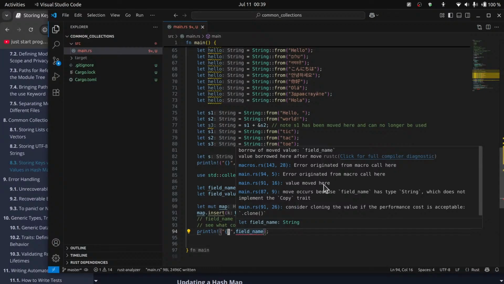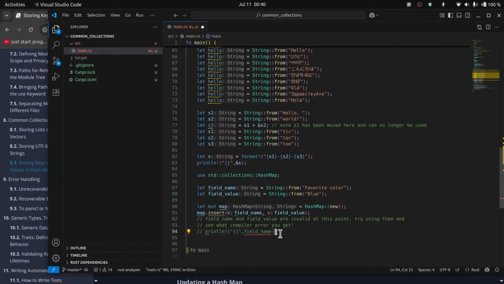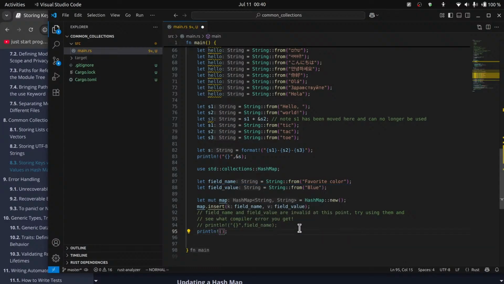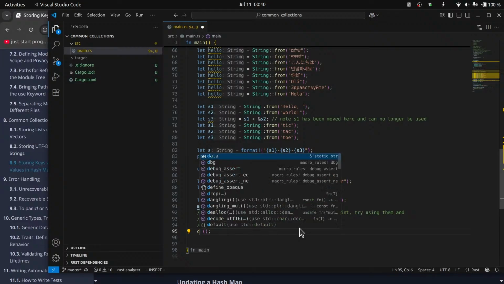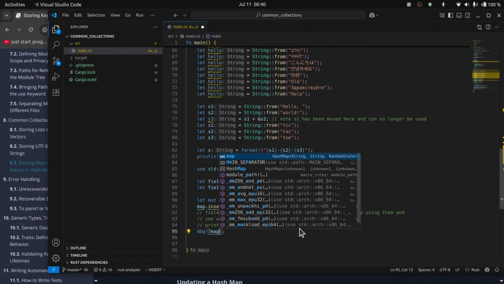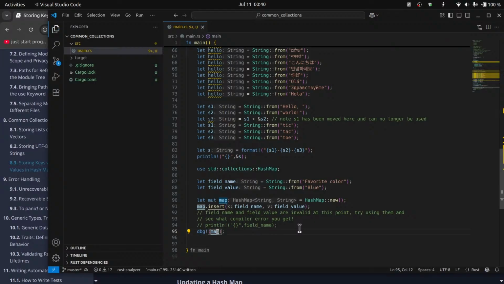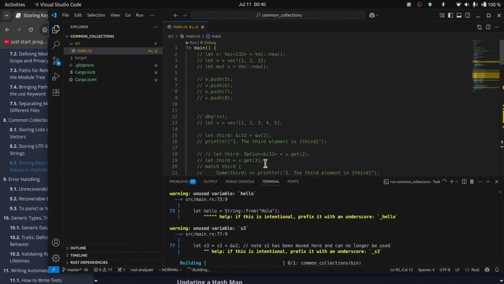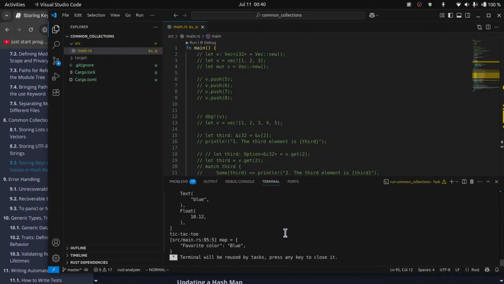Value already moved. Value moved here. So that won't be allowed. But we can display and time. No, let's use debug instead. Favorite color, blue.